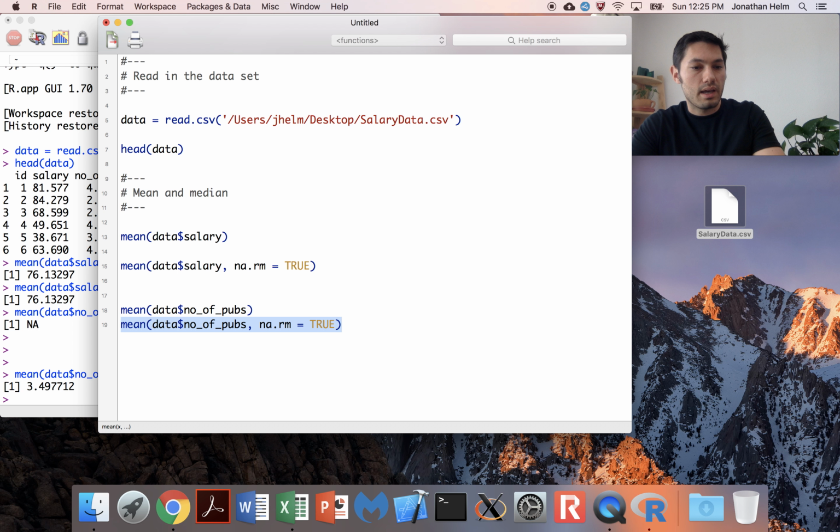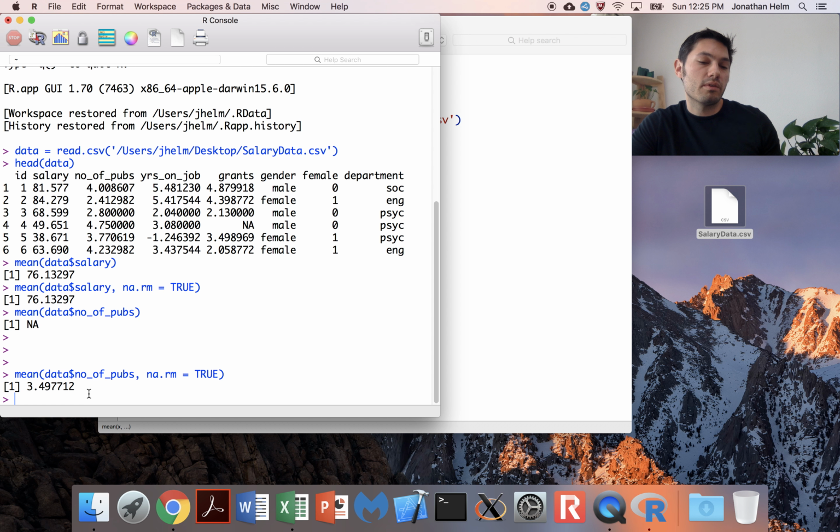So if I highlight and run that, I'm going to get back that the average number of publications per year was about 3.5 for individuals in my sample. So this is a really easy way to calculate means. Importantly, you can only calculate means on numeric variables. So I should be able to apply the mean function to ID, salary, number of publications, years, grants, and so on, but I shouldn't be able to do it with gender.